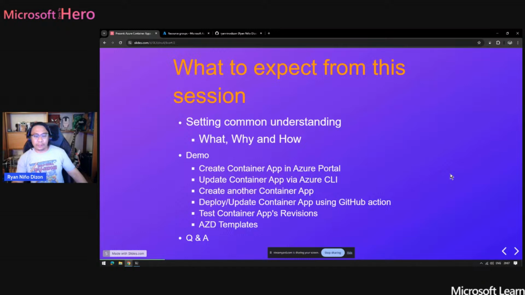And I will also show you how to manage different revisions of your container apps. And yeah, AZD, or Azure Developer CLI, is very common now. I will try to introduce this to you as well. And if we have more time, we will do the question and answer, and I hope I can answer all of your questions.